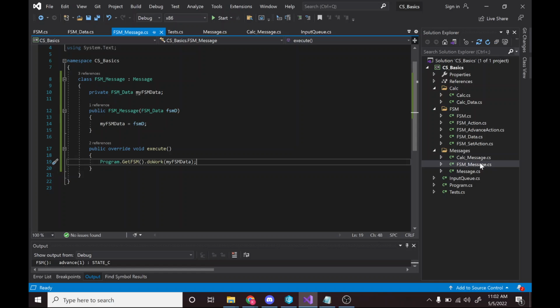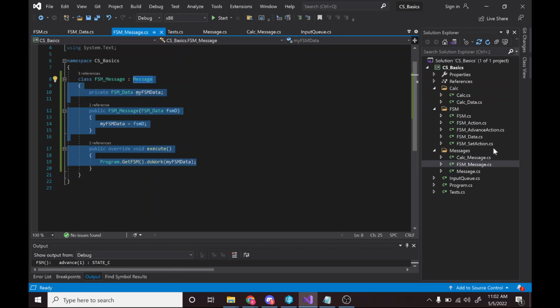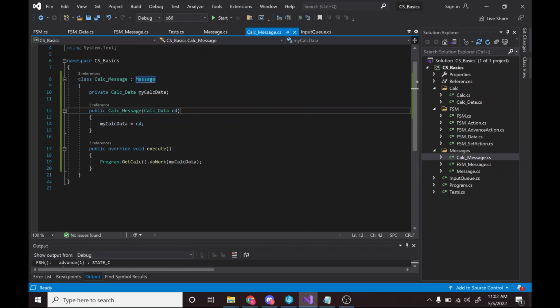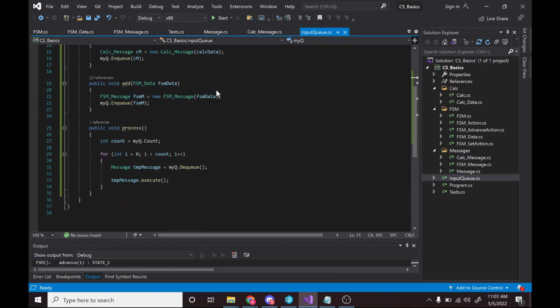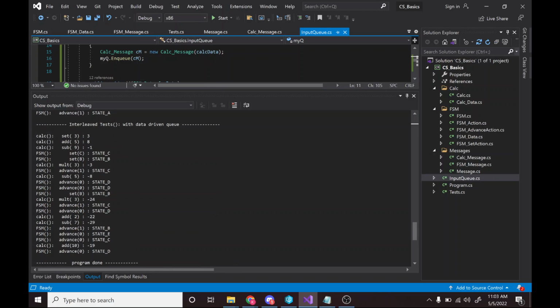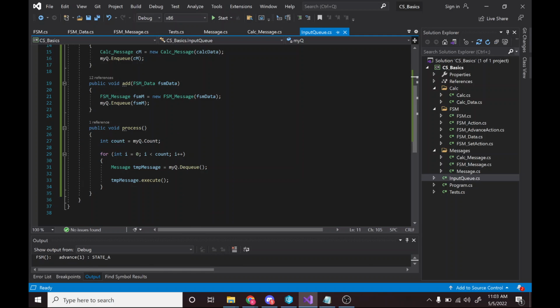And only the FSM stuff holds the FSM stuff, and only the calc stuff holds the calc stuff. So I think I avoided all of the what not to do's with that. And here's the output just in case. So yeah, that is all I have for assignment 5.